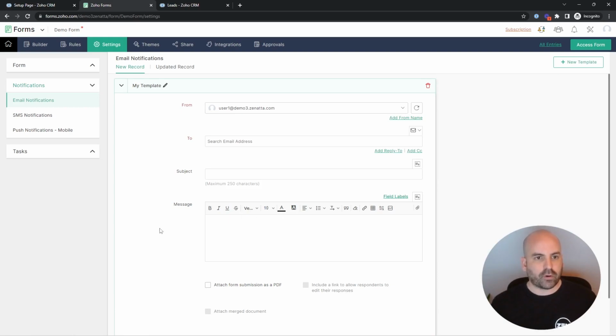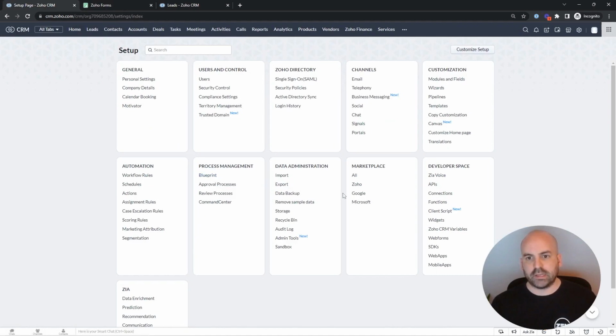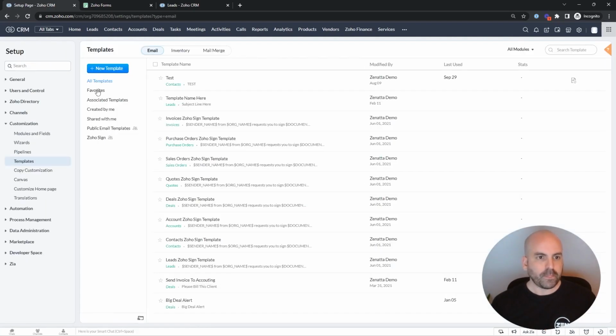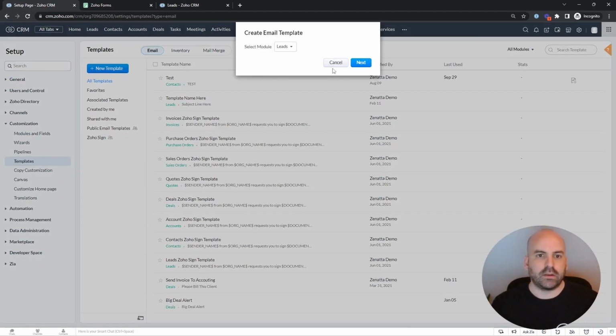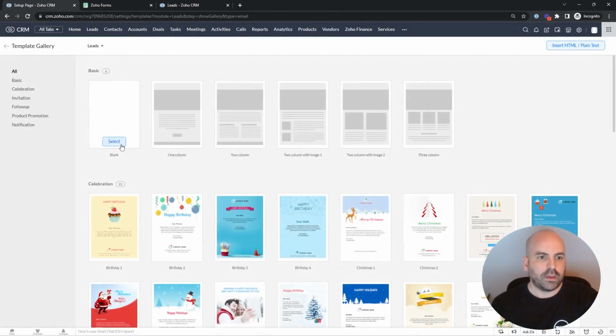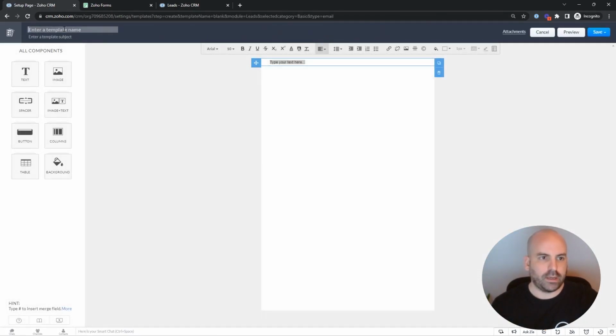So now that the form is set up and we verified everything, let's hop into the settings inside the CRM. So the first thing we're going to want to do, for the second part, is create the email template. So let's go over to templates and create a new template. And this is associated with the leads module. And we'll create a blank template and new lead form submission is what we'll call this.